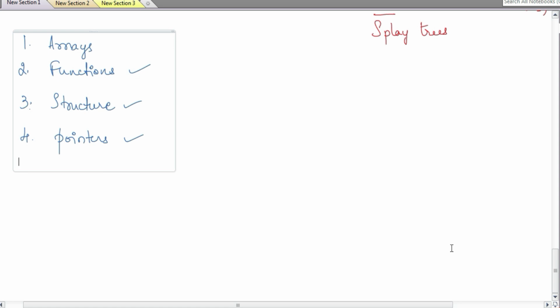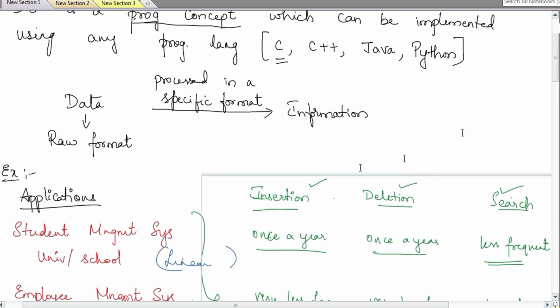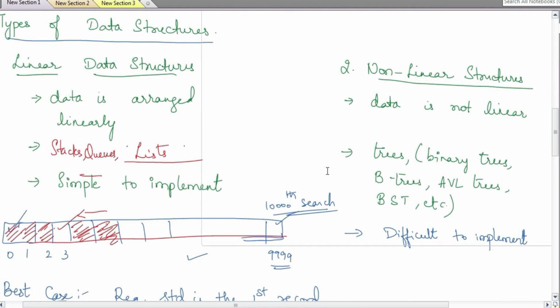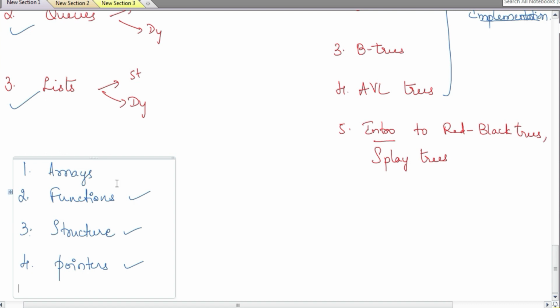Okay, so this is the overall overview of what the subject is, what all things you will be learning, why it is important, the types, and the implementations. This will definitely be your first chapter in your syllabus, overview of data structures.